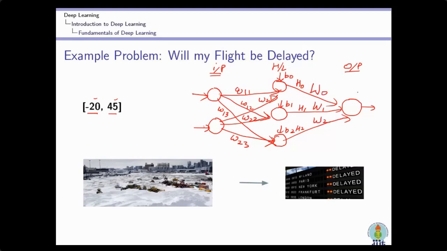Okay, then have some bias. Let's take this bias as B, and then activation function. So this is the configuration. Now I have to start my training process. So how am I going to start my training process?